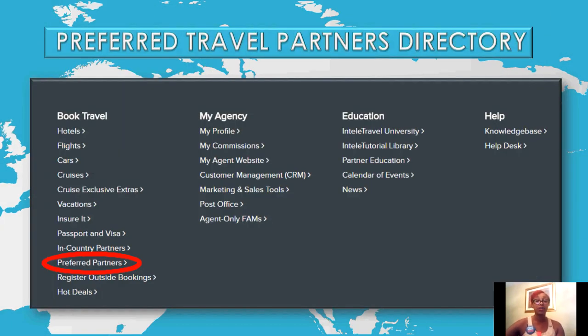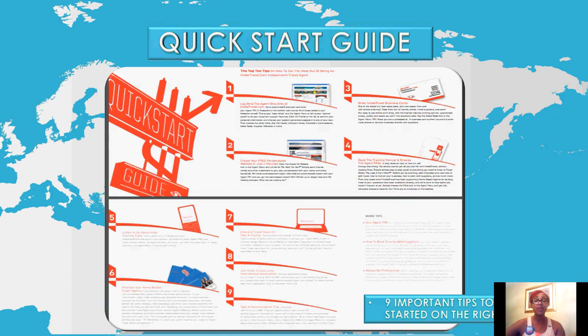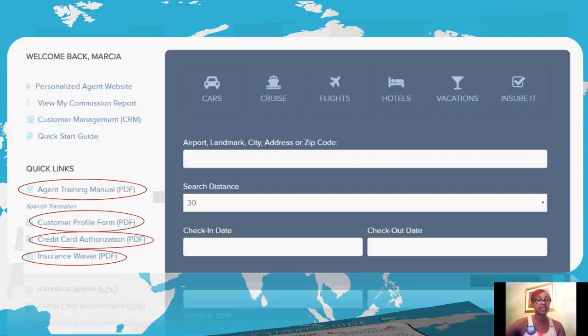And when you're in your dashboard and you scroll down to the bottom of your dashboard, you click on preferred suppliers and you'll see that information that we just saw there. Quick start guide for all you newbies, very important. This is like a navigator for your back office. Follow those, go through those 9 steps and it'll keep you in line with your back office and the things that you should focus on more.